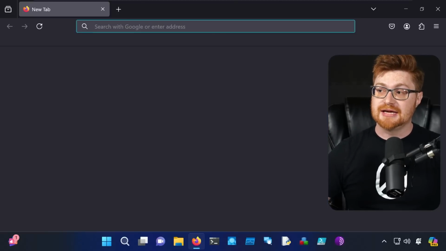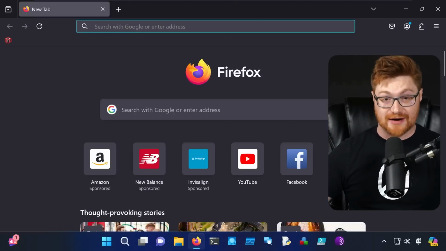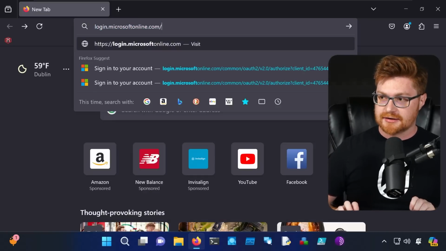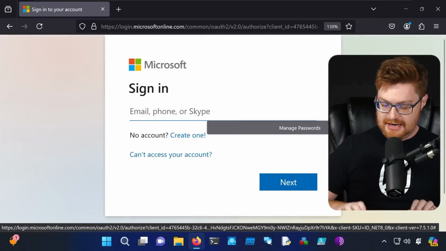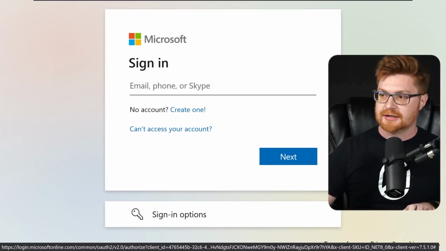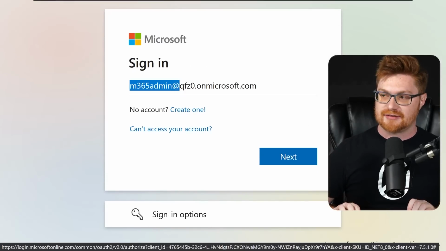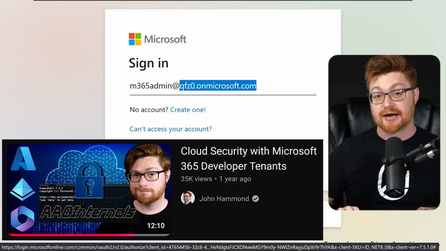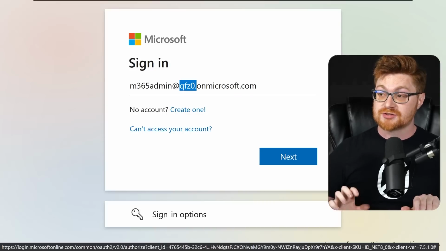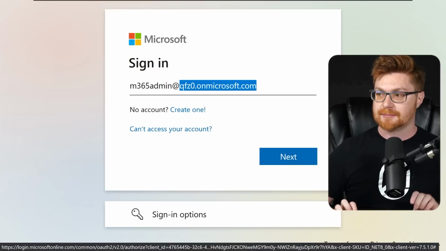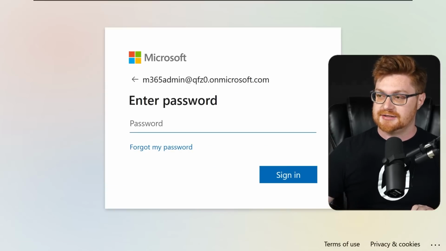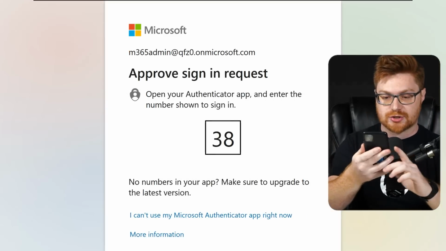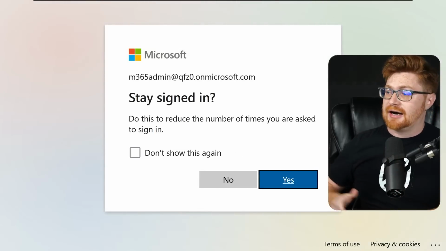Now to get started, first I want to set up our environment. So I'll open up the Entra ID tenant in my web browser, Firefox. That is at the usual Microsoft Online login at login.microsoftonline.com. And from there, I'll go ahead and log in as the M365 admin, or the global administrator, for this tenant. This was a developer tenant that I had created previously in another video, qfz0.onmicrosoft.com. So I'll sign in here, enter my password. I will need to do some multi-factor authentication work, approving the sign in, and now I can log in.